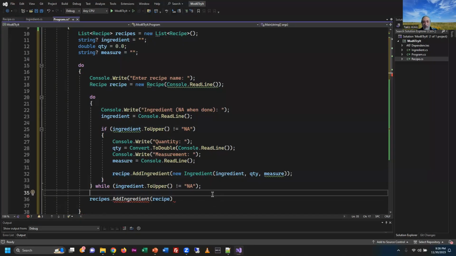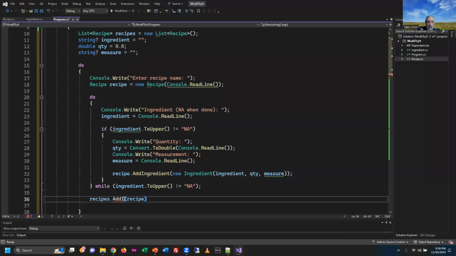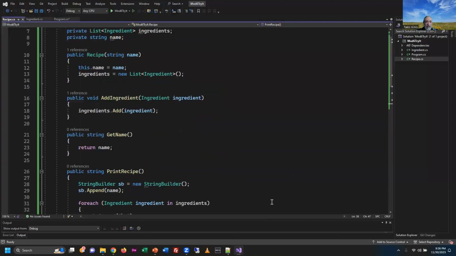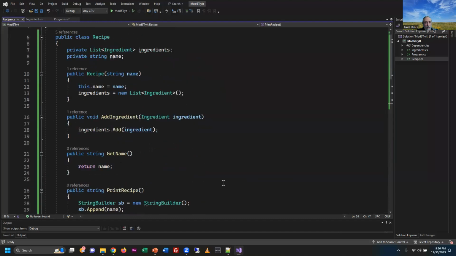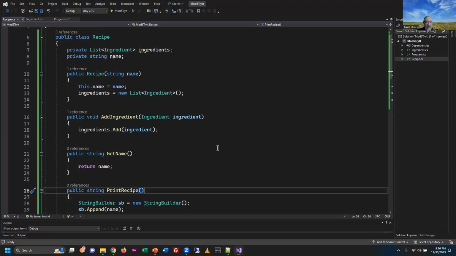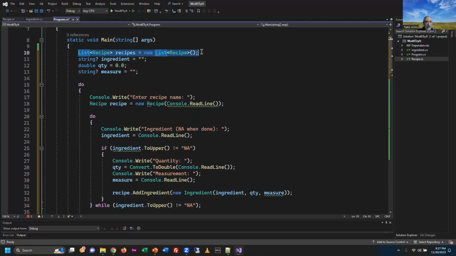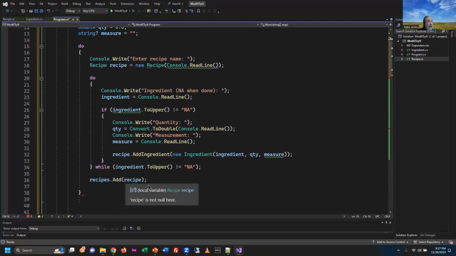All right, so that was kind of a mouthful. And I am misnaming that. No, not add ingredients, sorry, just add recipe. And just to give you guys a point of reference here, we created recipe. And as the recipe builds itself, because the recipe in our main program is in a list, we are adding to the list of recipes.